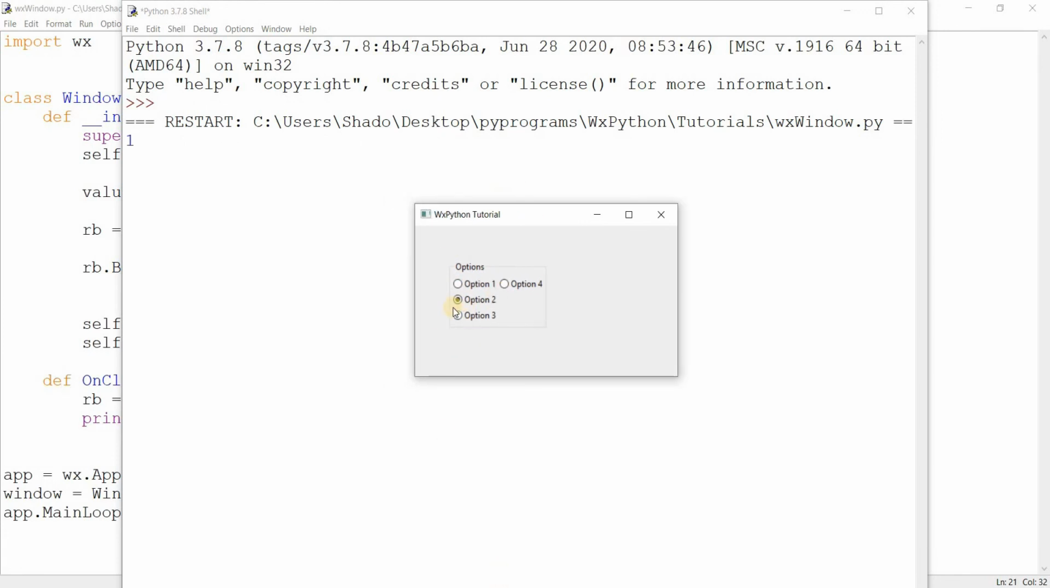So I'll click on option 2, and this says 1. Now the thing is that what the get selection method does is it returns the index of the currently selected radio button. So indexing starts from 0, so option 1 is 0, option 2 is 1, option 3 is 2, option 4 is 3. So let's try that out. Option 4 should be 3, right? So we see 3 printed out over there. Make sense?